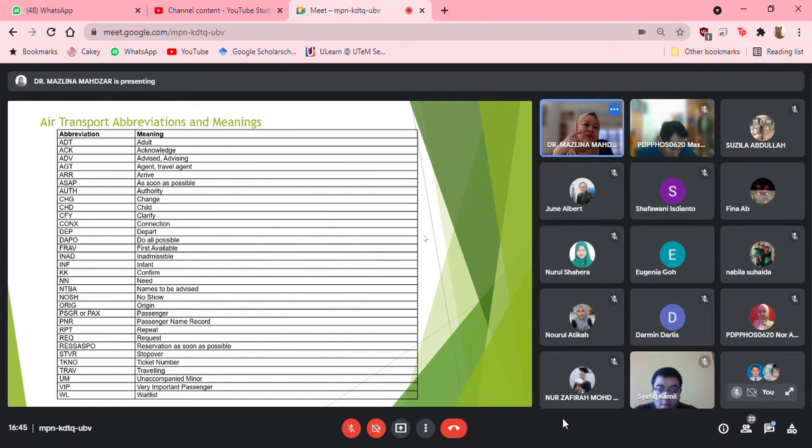Okay, so you have to know these. ACK for acknowledge, ADV for advise, AGT for travel agent. These are all short forms that travel agents and airlines commonly use in communication. You have to know them. ASP as soon as possible, ARR for arrival, DEP departure. Change, CHG, CHD for child, CFM, clarify, connection, departure, do all possible, first available, inadmissible, infant INF, KK for confirmed status.